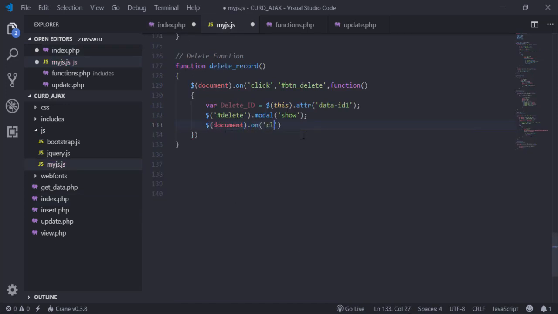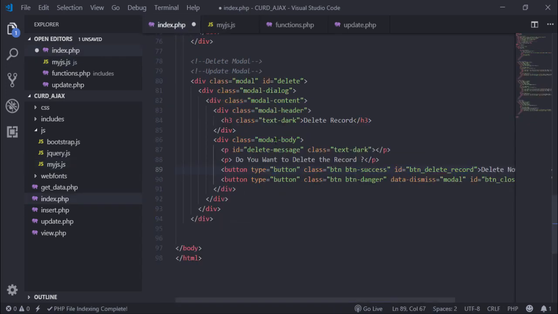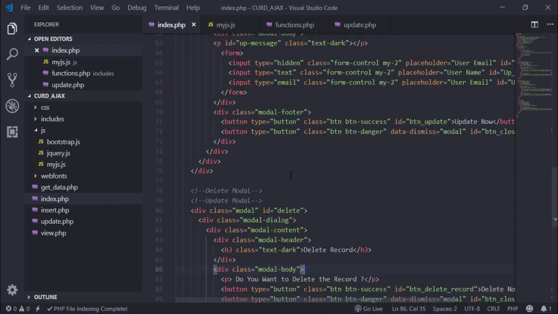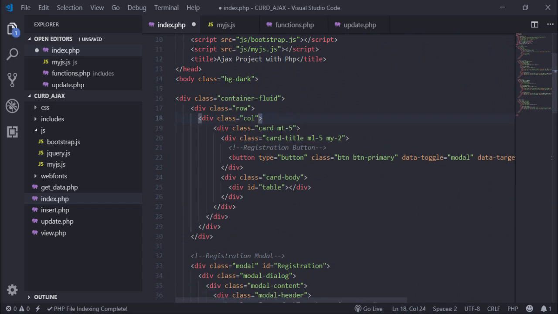Then I use $(document).on click, where you want to use the click event. I want to use the btn delete record event, call function parentheses brackets. Okay, inside that you need to paste the complete Ajax request. Okay, now I want to display the message, so I go to the index.php file. I remove that, and I go above, and I will paste it in the card. There is a card body.